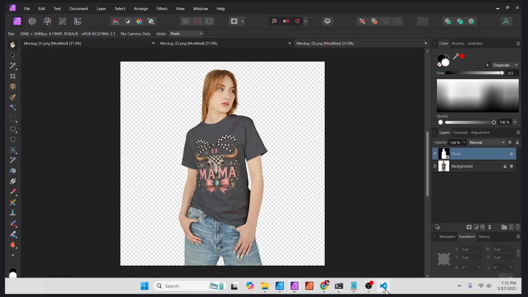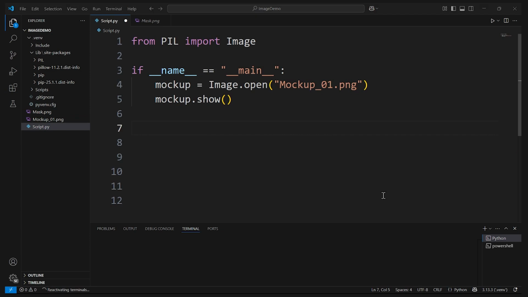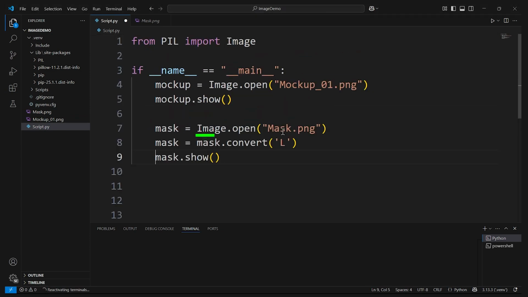So let's go back to VS Code. I have the mask here. You can see this is what the mask looks like. Let's go back to our script. Now we can load the mask just like any other image. I'll paste some code in here. And just like before, we're using the image.open operation to open the mask.